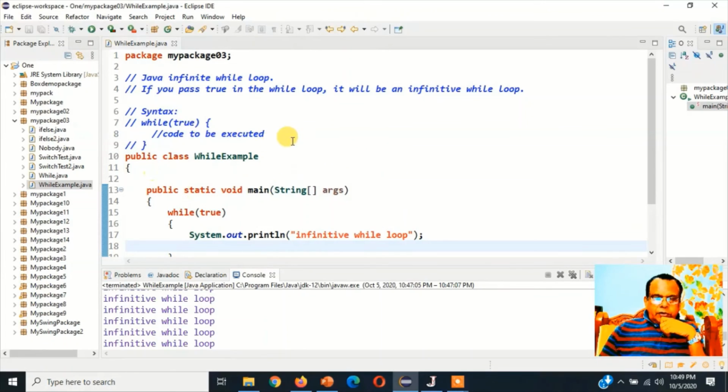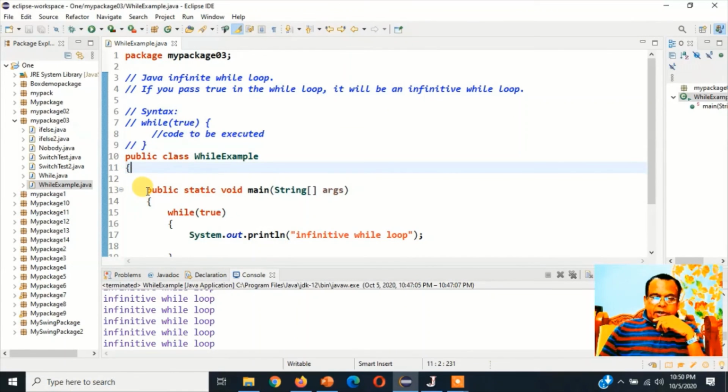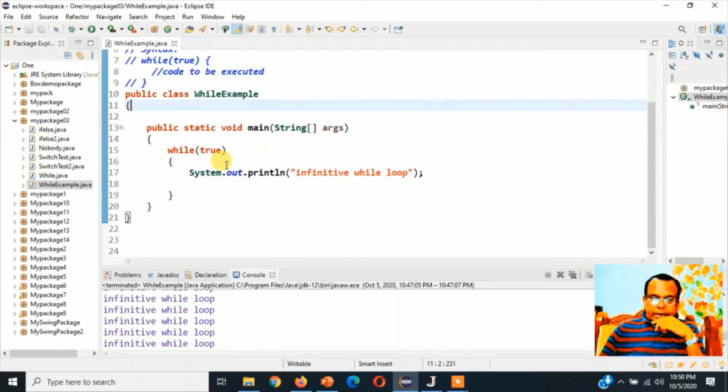So our class name is WhileExample. You know how to create a new class in a given package. So obviously the file name will be WhileExample.java. Public class WhileExample. Next line, open the brace. Then we are calling the main function. Look, public static void main in bracket, String args, close the bracket. Then open the brace. Then while in bracket you pass true, close the bracket.